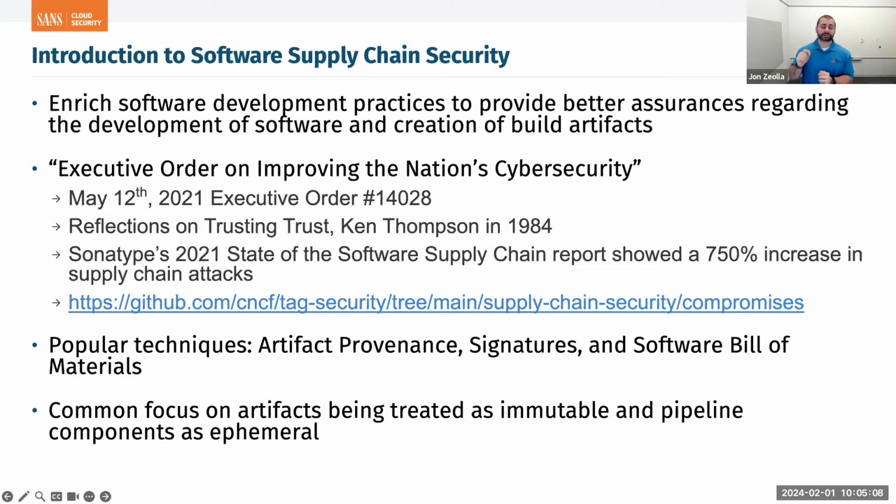And Sonatype has my favorite metric for this. So in their 2021 State of the Software Supply Chain, they showed a 750% increase. So that's a 750% increase on the prior year, 2020. If you see the graph, it's great. It's got a massive spike in it. And this is a continued problem. I think that we're only seeing these supply chain attacks become more and more frequent in the ecosystem.